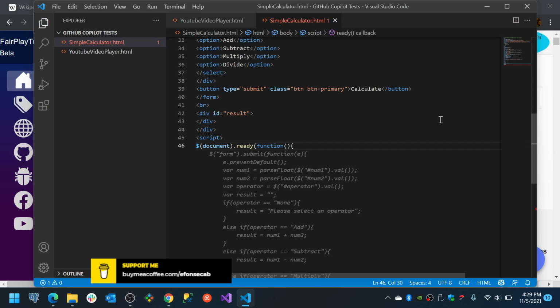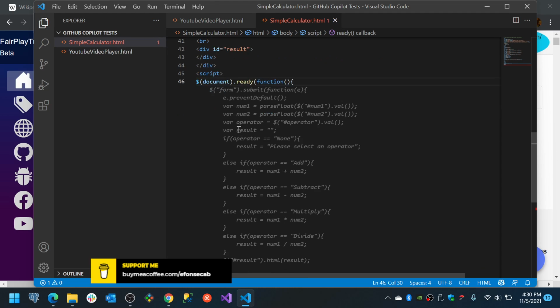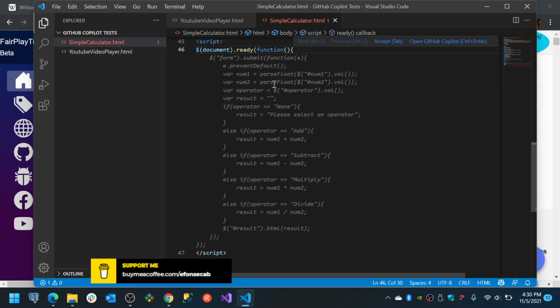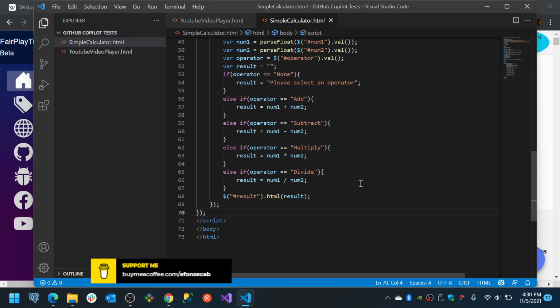recommending me some code in there. Give me a second because I am connecting my computer. Okay, so it wants me to add this form. It's basically going to add a listener for the submit event in the form, and it will retrieve the values, parsing them as floats. It retrieves the operator, then it does the evaluation of which operation it is, and then it prints the result in the result item.